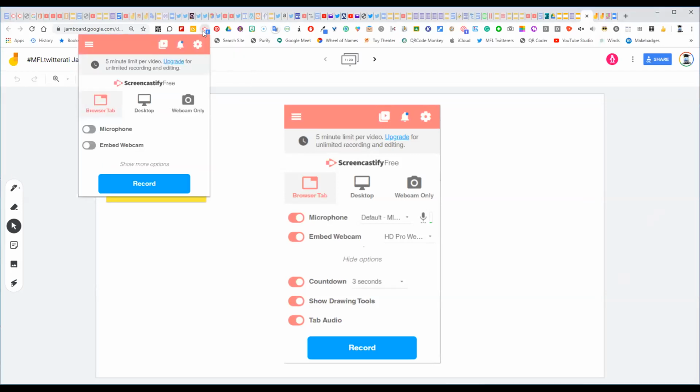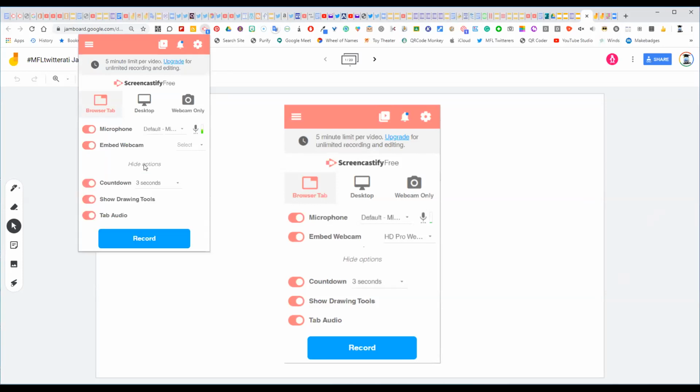This is a Chrome extension which you need to install. I need to stop my video in Zoom, otherwise it won't work. Then I need to enable the microphone and the webcam. Now, if I click on show more options, you can see that the drawing tool is there automatically, and I can draw over my screen while recording my voice.